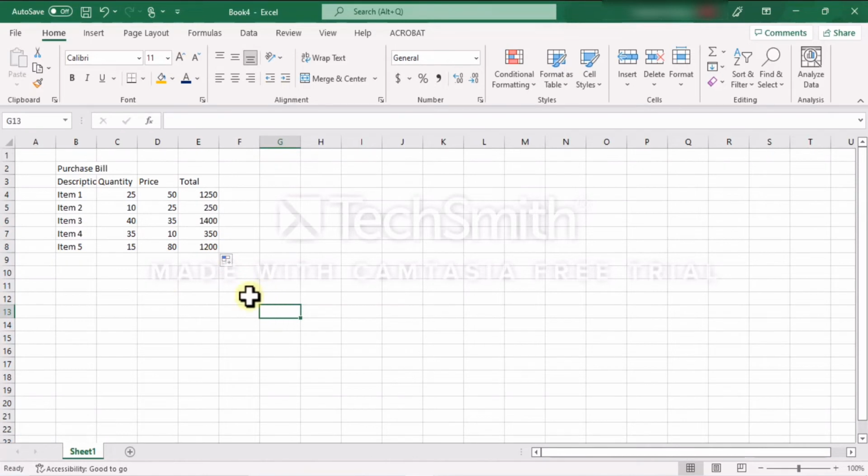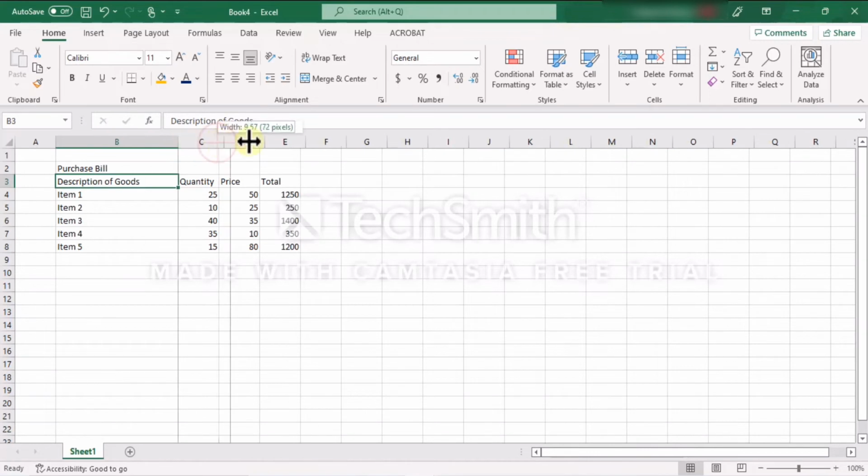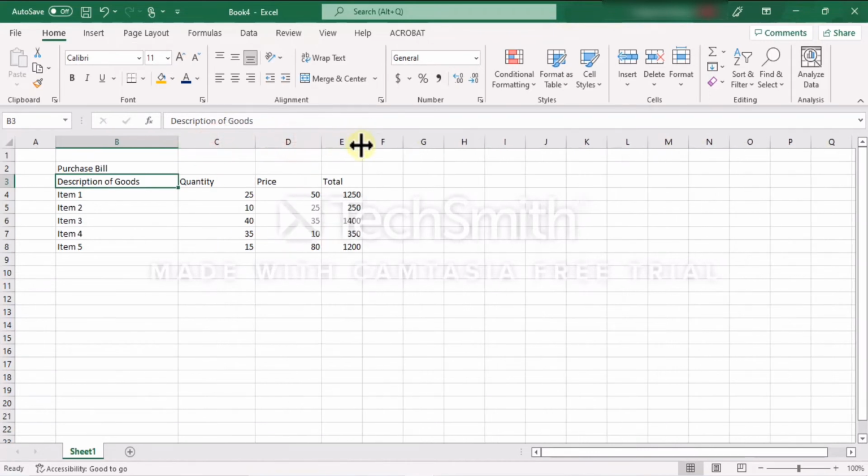We can do some basic formatting to these cells. Here some text is expanded to other cells. We want to adjust the space, so increase the width of cells.